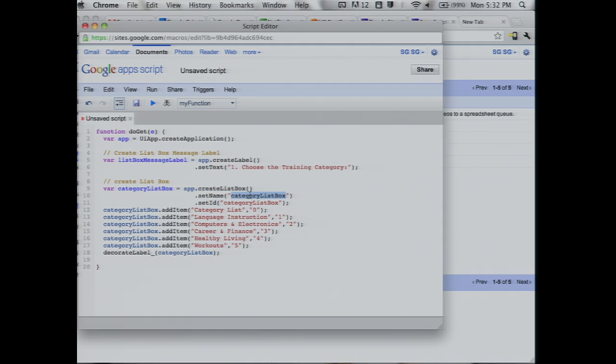And I set a name and an ID. This comes in handy when you are implementing callback handlers. For example, if I'm selecting a particular list item and I want to have a backend action on it, then it becomes easy. So, and I add items to this list box. So now I have a label and a list box, but I need to add them to my application, right? So I say app.add. First, I will add this label, for instance. And then I will say app.add, and then I will add the list box itself.